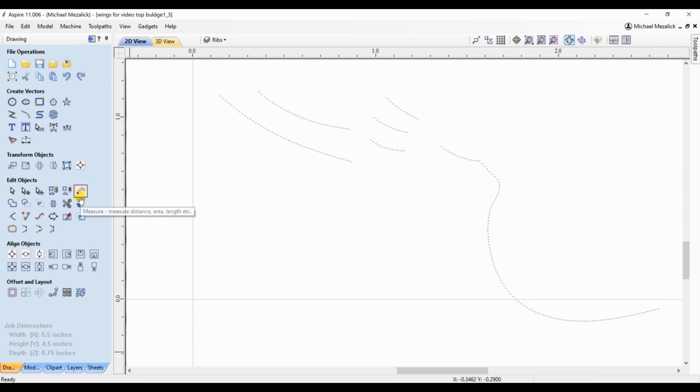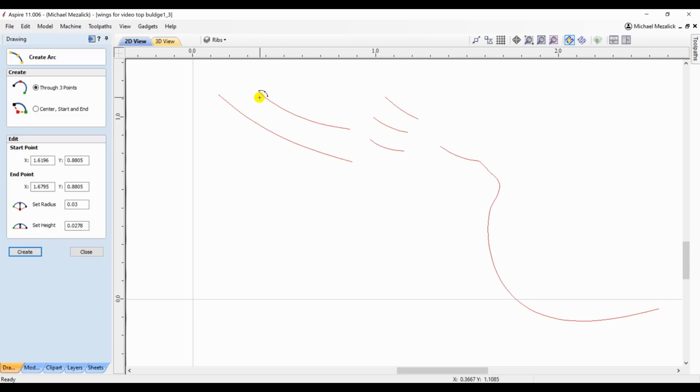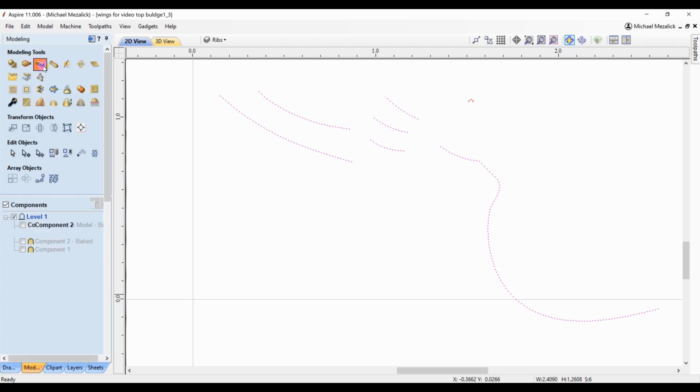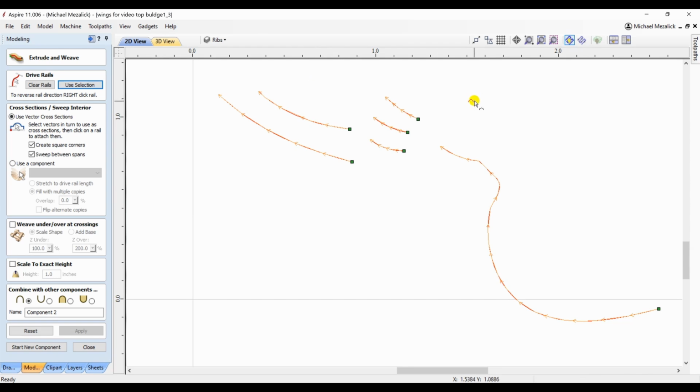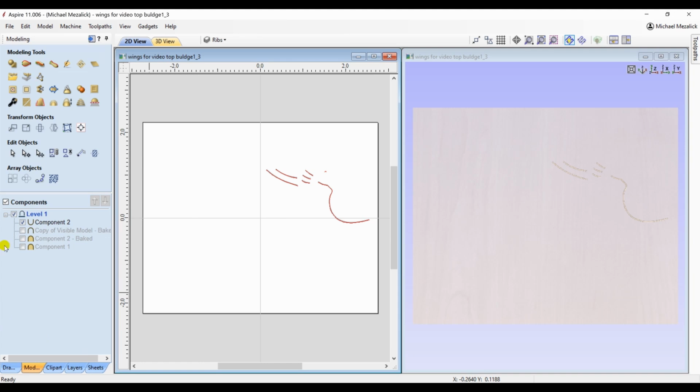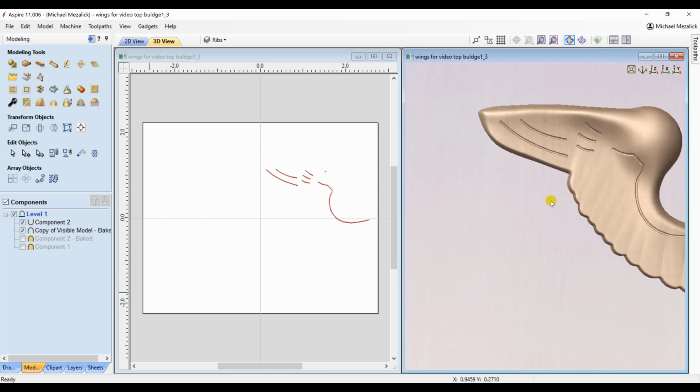Then I'm going to draw a small arc because I want to create a component of these ribs. Selecting the vectors of the ribs, going into my extrude and weave option, and then selecting the profile. It's going to be a subtract into the existing component itself. Let's see what it looks like. We turn on our copy of the visible model, and there's our applied ribs.